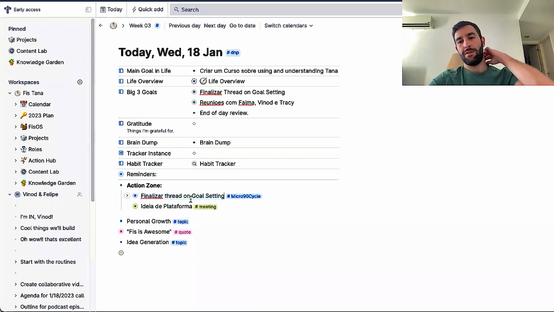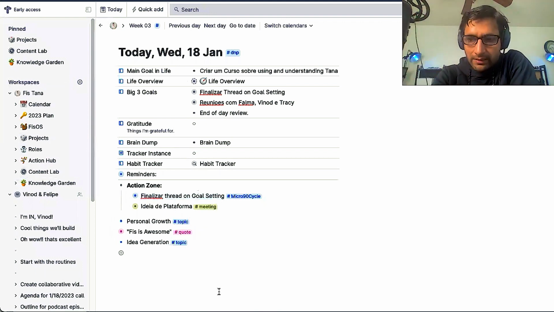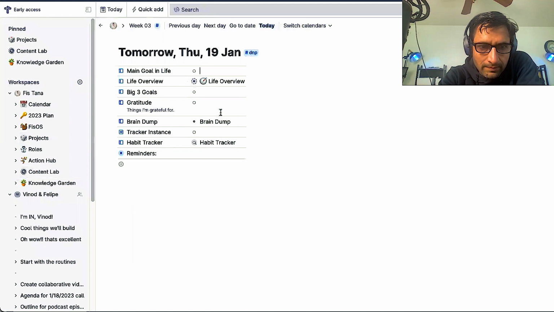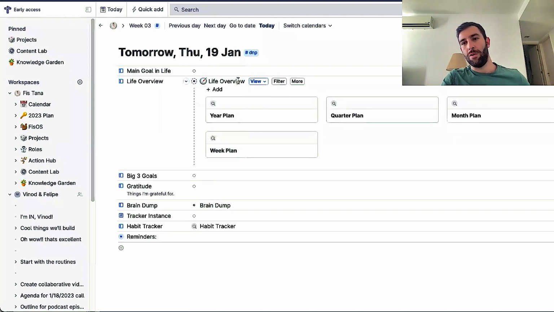So I was working on this thread on goal setting today before I hopped into some meetings. I wanted to ask you, so you plan the day in the morning, and then throughout the day? Next day, I would plan the night before. So I would fill up the main goal in life, the big three goals, and I would open my life overview.